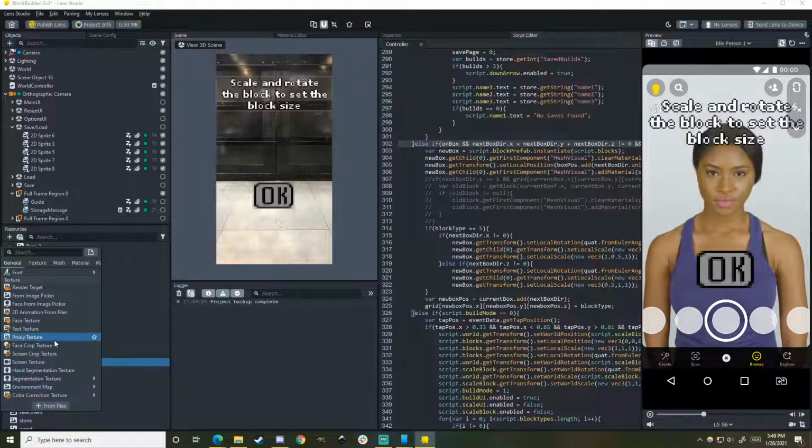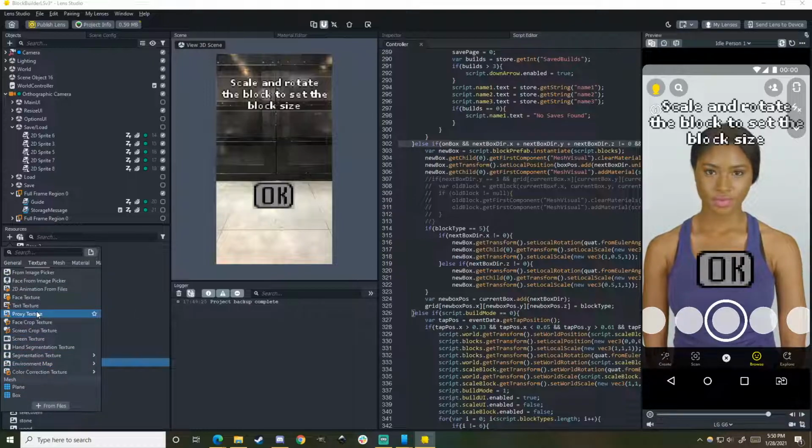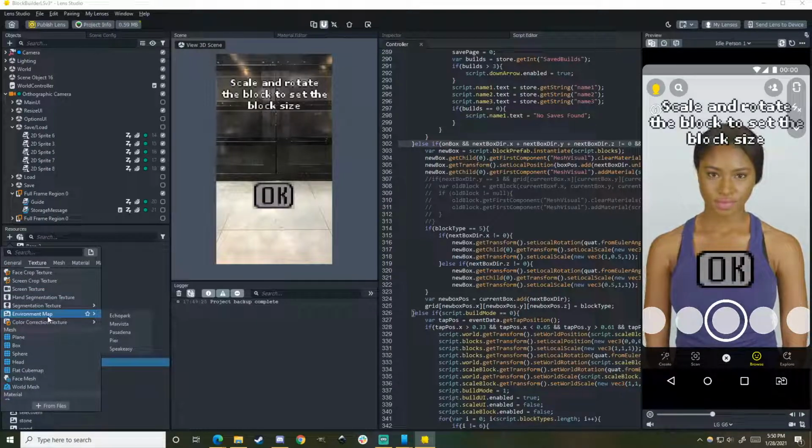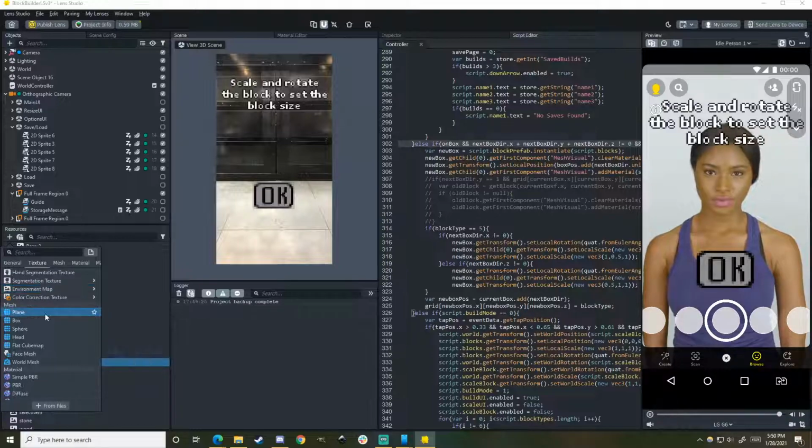You've got so many different types of textures from various different things, like a crop of the screen, a crop of your face. I don't know what a proxy texture is, but there's text texture for if you want text on an object. You can get the texture of your face. You can also have a camera render to a render target and use that as a texture on your object. And that can get pretty wild if you use that a lot.